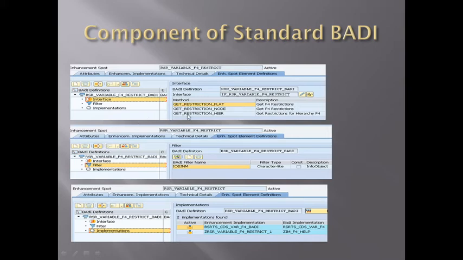So here are three methods for this particular BAdI. SAP has provided the three methods. I will explain them once we create this BAdI. All three, filter, you can easily see the InfoObject, and whatever implementations we have done, we can easily see. It is easily available. What are the implementations there? There can be multiple implementations for multiple purposes.